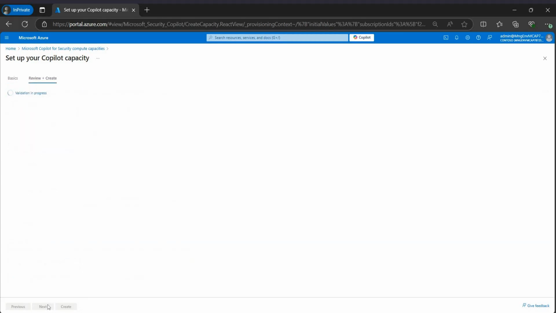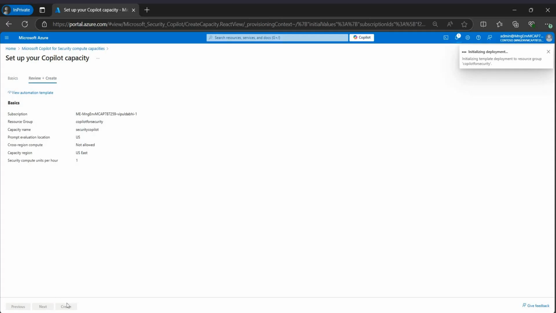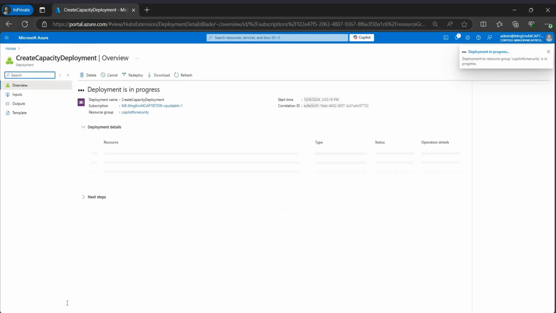So ensure that only if it is required, you spin up a new SCU or increase the units in the existing SCU. That's something we can always do once the resource is deployed, right? The increasing of the SCU or the capacity we can do anytime. But this is a prerequisite for Copilot for security. This is key.